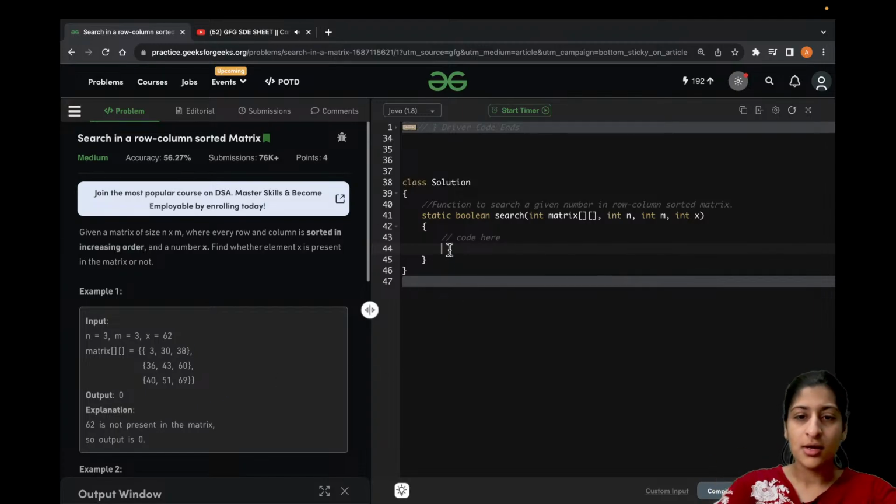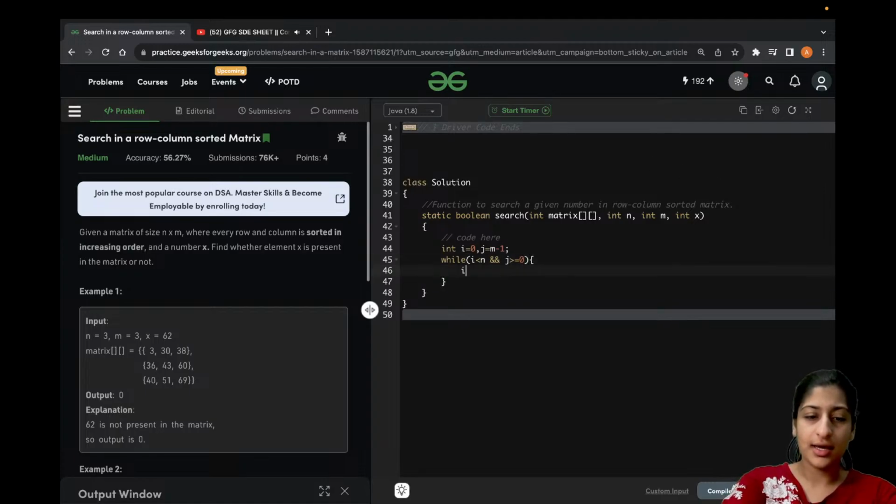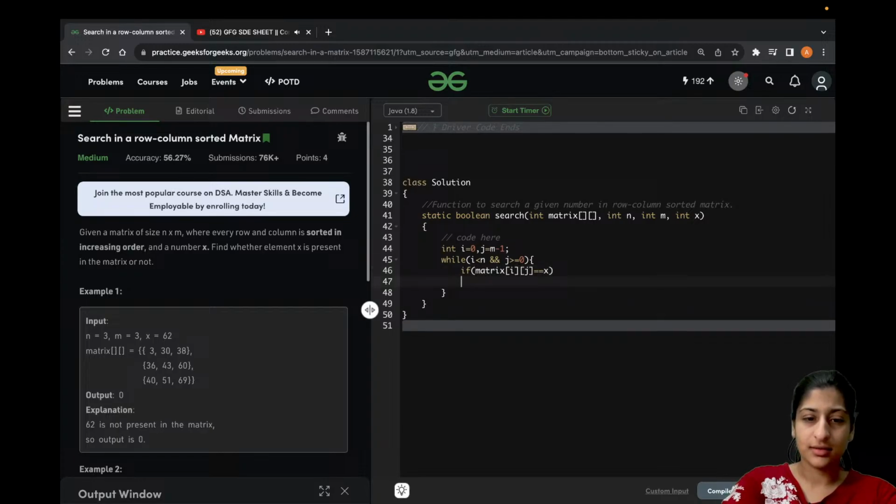That's all. Okay, so let's initialize int i, the row, starting from 0, and j starting from the last column, which is m minus 1. While your i is less than n and your j is greater than or equal to 0, that's what you want to do. You go ahead and check if matrix of i j is equal to x, return true.